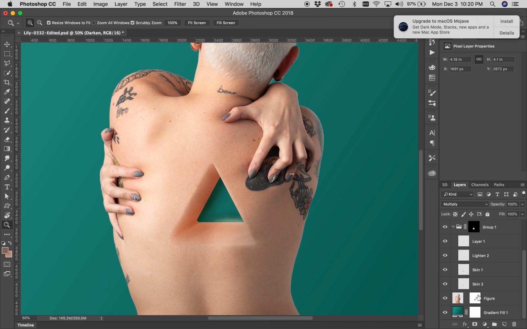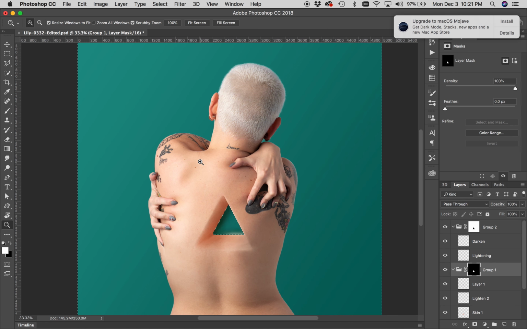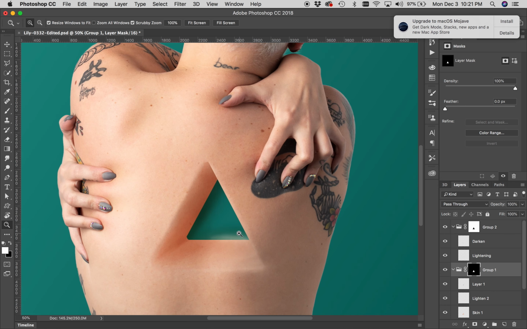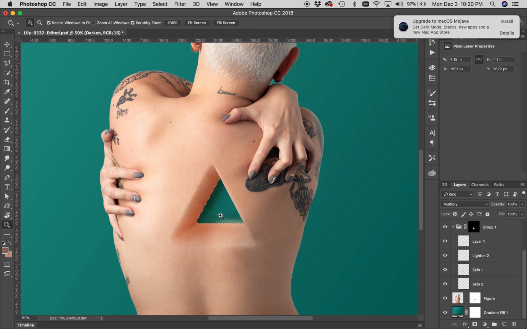So what we have is this mask here. We can click, Command click, or Control click on a PC on the mask for your figure. You'll see that that's that interior there. So while we still have this selection active, make sure you hit Command Shift I to invert that selection.